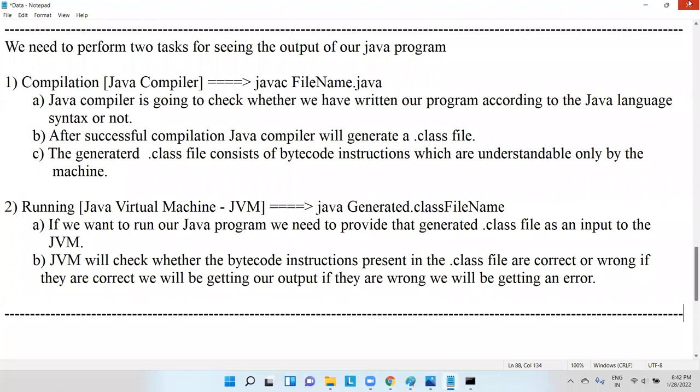Bytecode or machine code. Can we understand that? No, we cannot. Who is going to understand that? By the machine. In our scenario, what is that machine? JVM, Java Virtual Machine. Fantastic, guys. Very good.